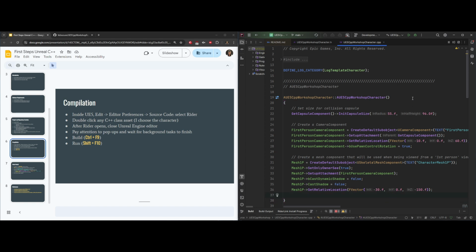You can do a build by going at the top. There will be a drop down that you can click, and you can also do it with a hotkey, which is Control F9. So that's the next step. We're going to build and wait. There might be more pop-ups that we have to accept.